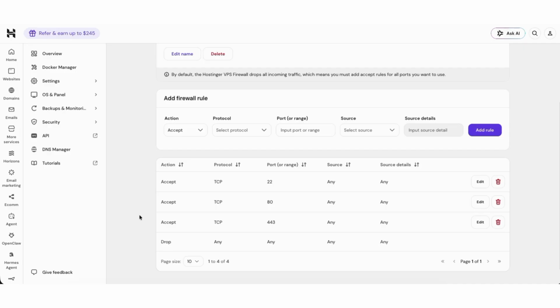Review the rules carefully and activate the firewall configuration. Always make sure your SSH port 22 or your custom SSH port is allowed before activating a firewall. Otherwise, you could block your own remote access.